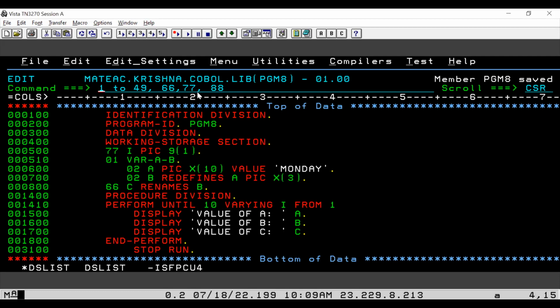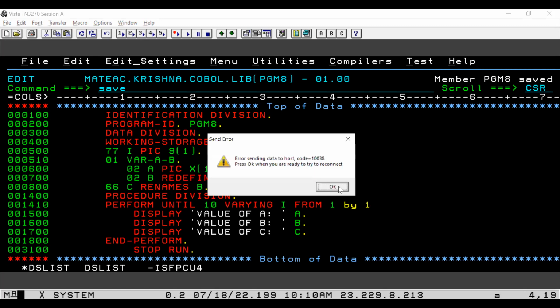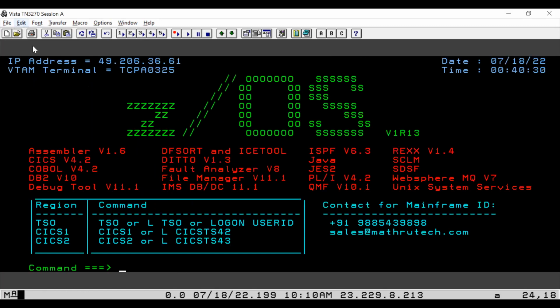Okay, so I'm explaining how this perform until varying condition works. This will repeat this loop, whatever we coded within this scope. This will be repeated 10 times, meaning until this I value becomes 10. Initially I value will be 1 here. Varying means changing I value from 1. So we have to mention the increment count here, 1 by 1. I value will be changed.